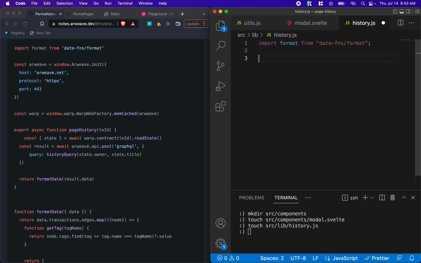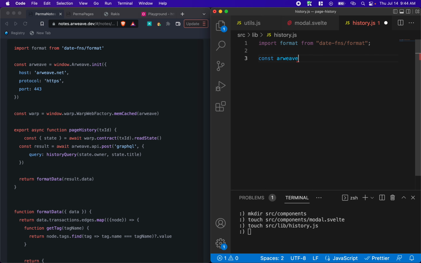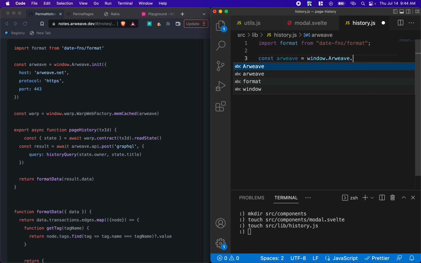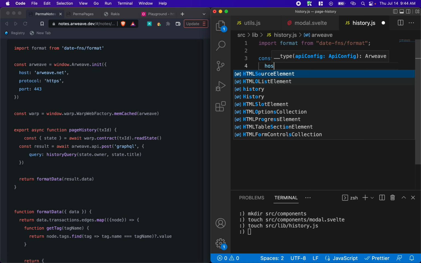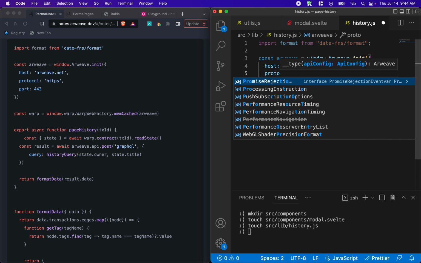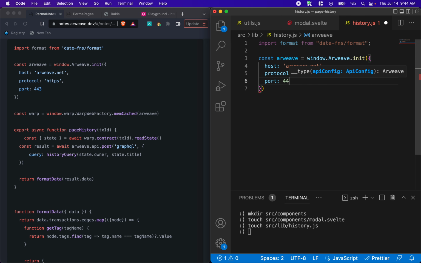And then in a widget, we have some things on the Permapage that are already in our environment. One of them is Arweave. So we can just init Arweave by doing const arweave equals window.arweave.init, and then we'll give it a host, a network and protocol, and port 443.